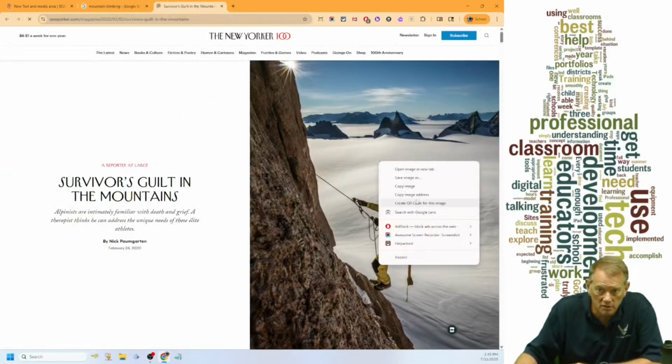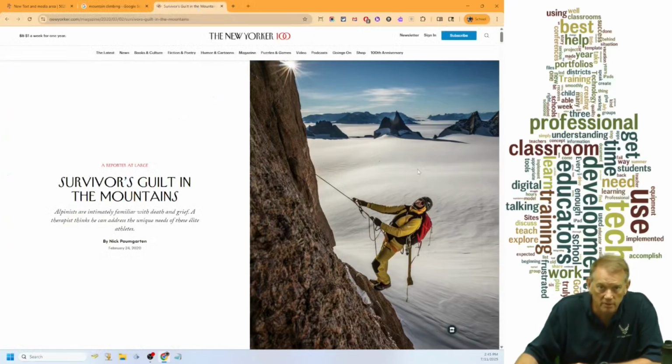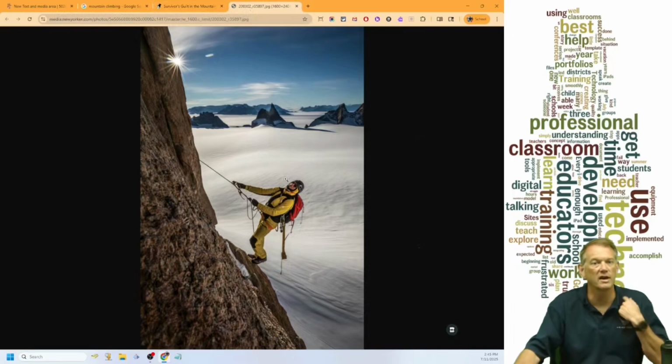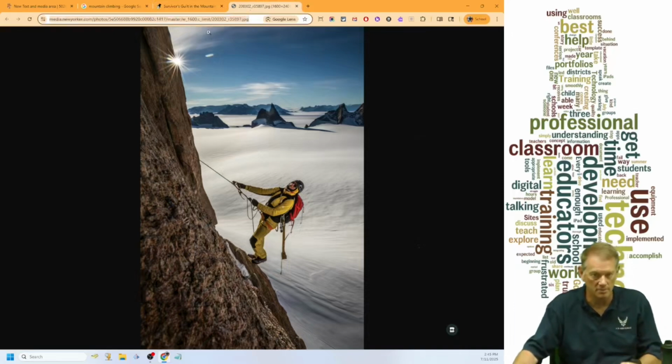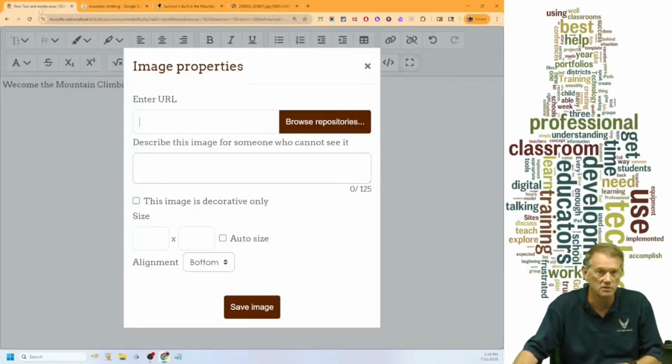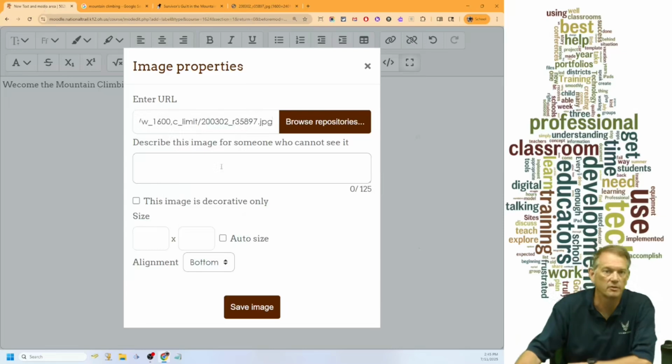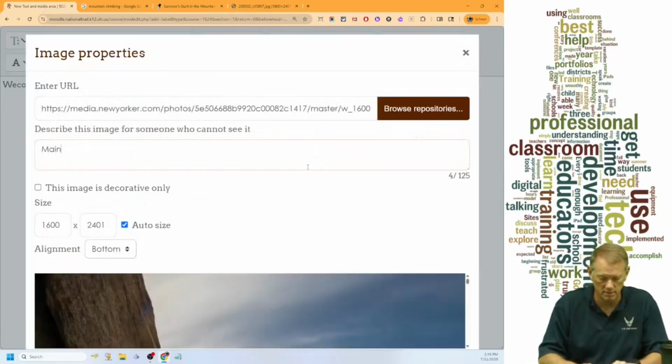Open image in new tab. There we go. So now I've got the image here, and I've got the address of that image. So I could just take that address over here and toss that right in there. Now you see right underneath here, it says, describe this image for someone who cannot see. I could put mountain climber.